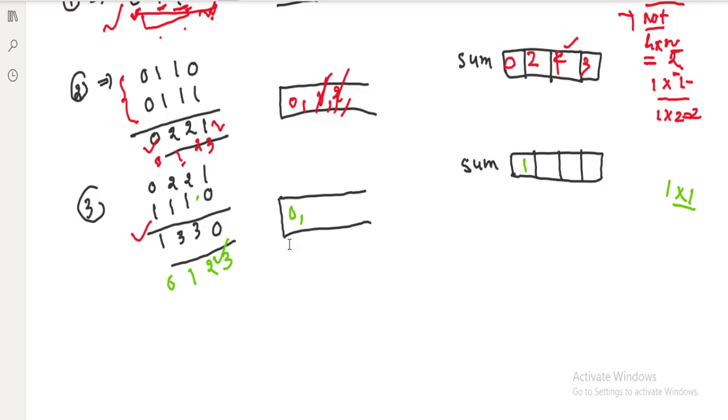Now comes 3. Is there any element in the stack which is larger than this? No. Compute the value. What is height into width? Height is 3. Width is current index minus topmost index. Current index is 1, topmost index is 0. 1 minus 0 becomes 1. 3 into 1, which becomes 3. Now add this particular index into the stack.